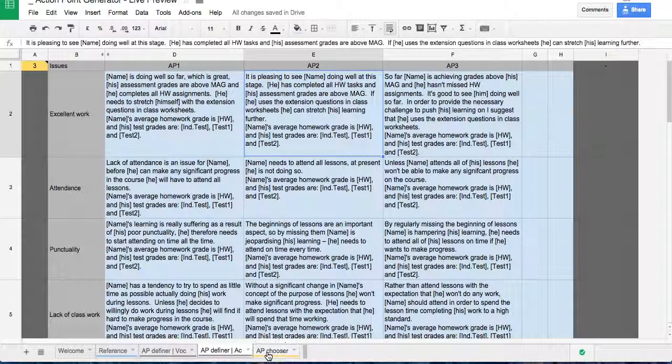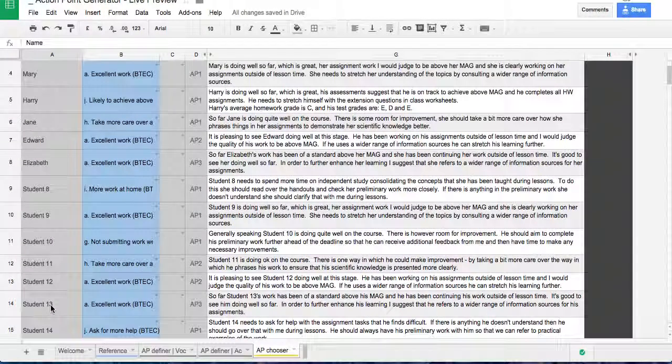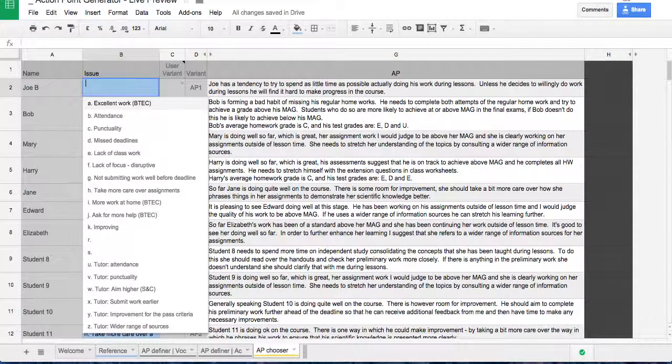The last stage is to choose action points for your students. That happens on Action Point Chooser tab here, and this is what it looks like. So our list of students is listed along the left, and we have this blue column here. This is where we will choose the action point for our student. If I hit the spacebar here, you can see that I'm getting my list of vocational comments here.